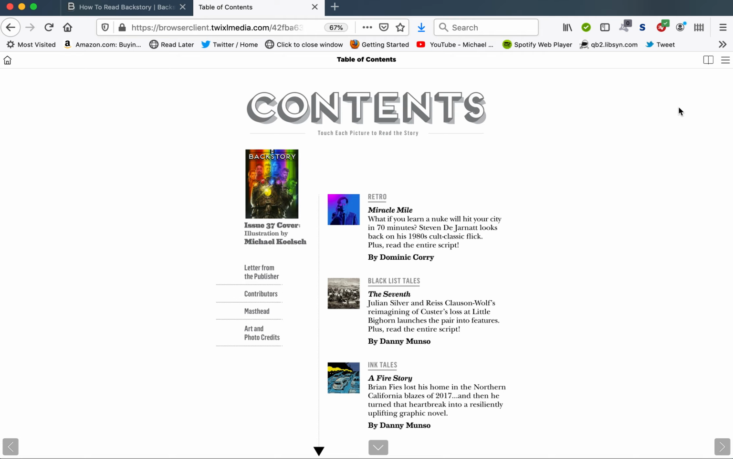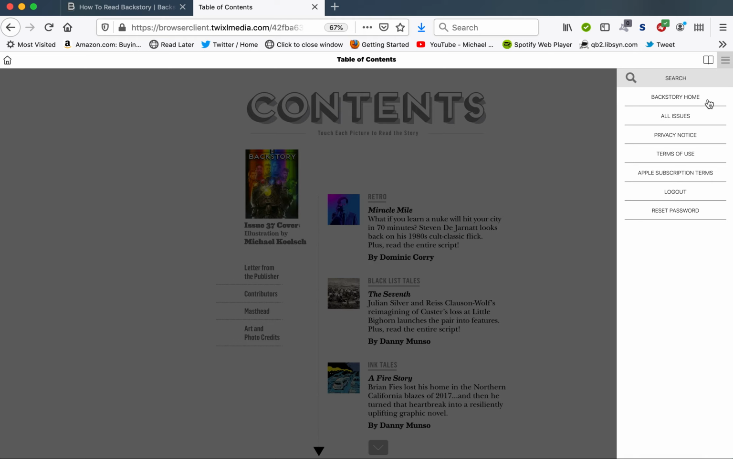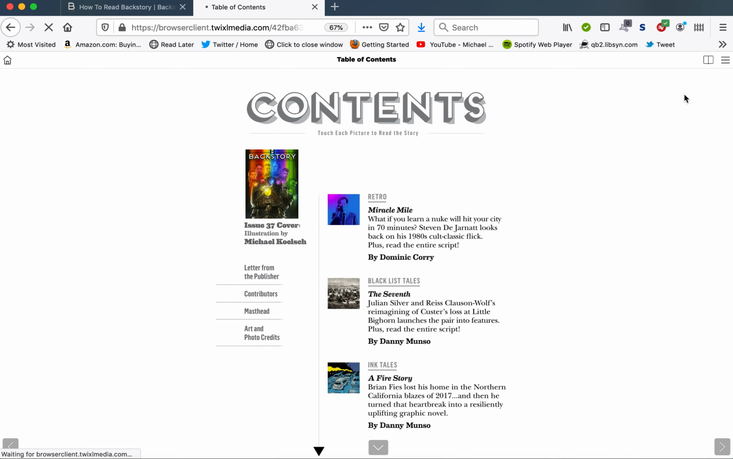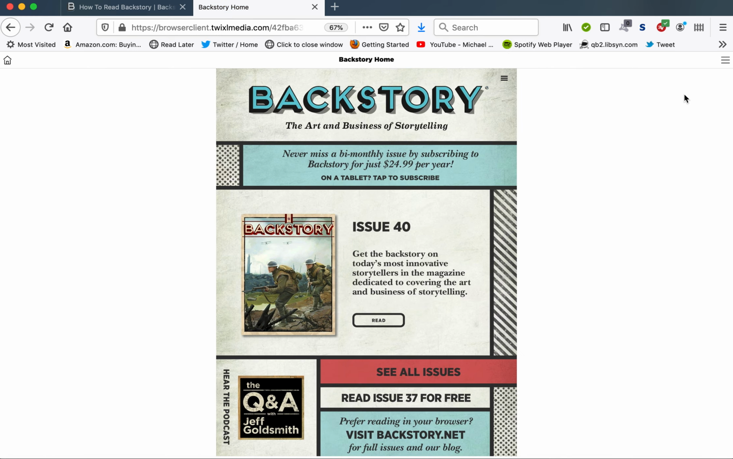So we've covered all that, and the other thing that I would show you is once you subscribe, and I hope you do, this drop down right here, this is how you could log out, you could reset password, you could do all the stuff you need. You could even go to our homepage. So the homepage is not the homepage of the website, it's actually the magazine's homepage.